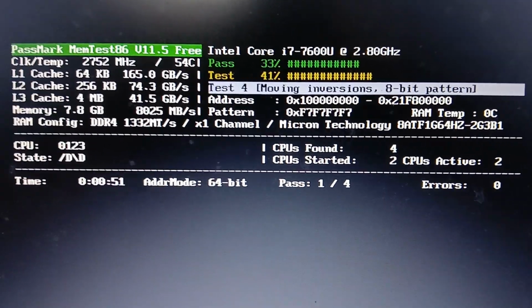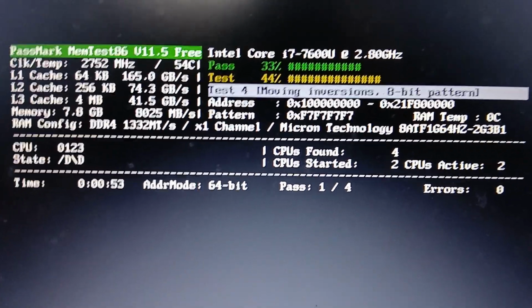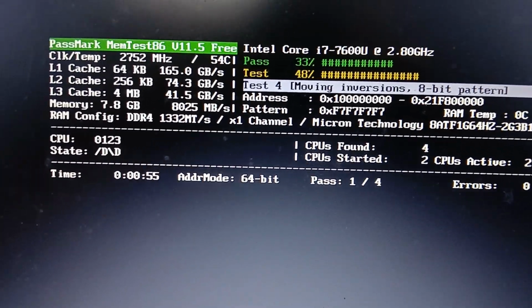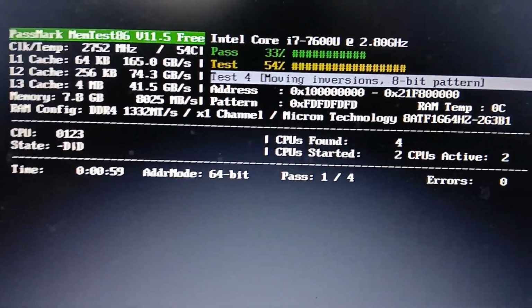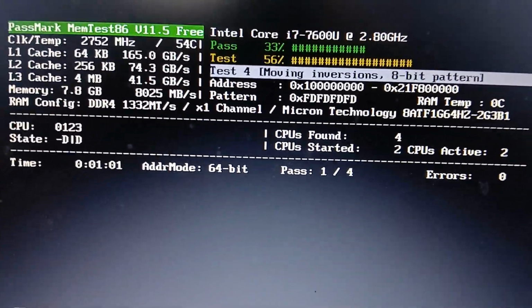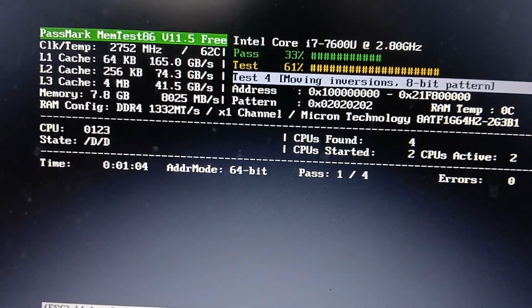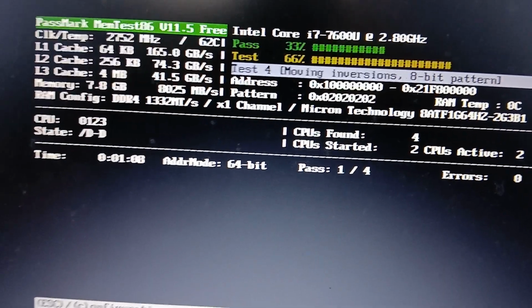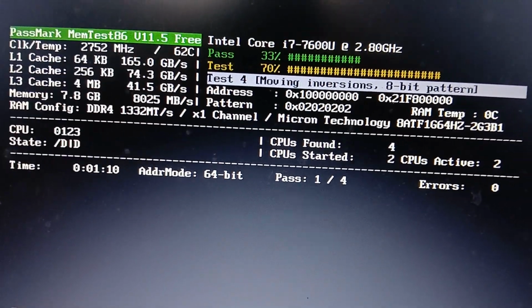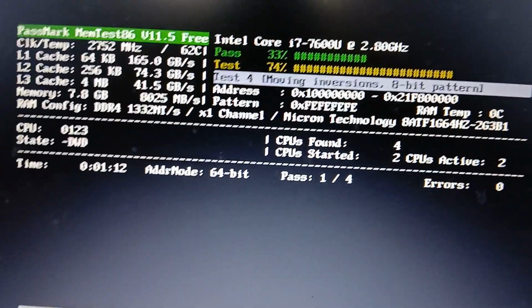So at the moment test 4, moving inversion, is running, so this will take some time to run, and in case there are any errors when running it, we will be getting the memtest report as a HTML file, and that gets stored inside our file explorer and we can view that. So for now just be patient and don't escape or something.